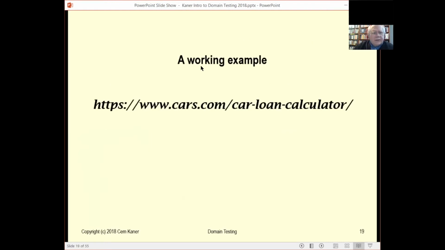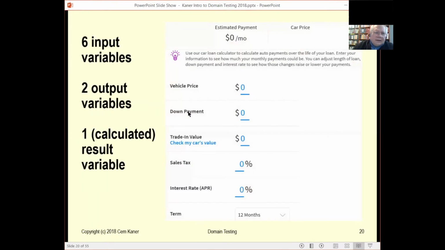Let me give you a working example instead of these pure mathematical functions. Here's a company called cars.com that will sell you cars over the internet. So unless you have lots of cash, you're going to take a loan to buy a car. And so cars.com helps you figure out how much the monthly payment is going to be if you buy a car from them. So here's its loan calculator screen.